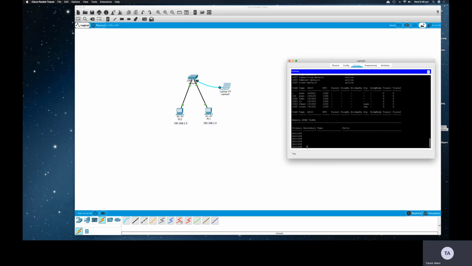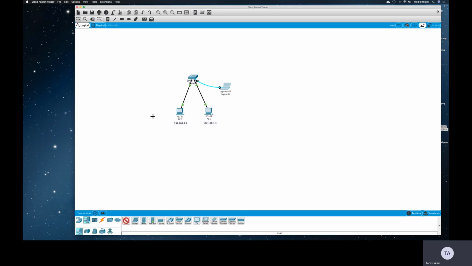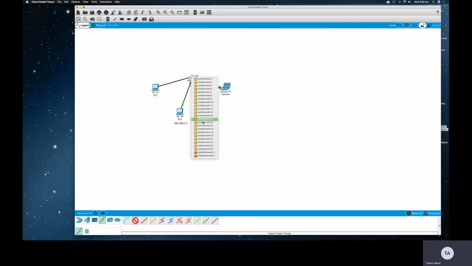Now we need to add a PC to the switch using a straight through cable to port 10, which is now a part of VLAN 100. So click on End Devices, select the PC, click on this Thunderbolt option, select copper straight through cable, FastEthernet0, and this one will be FastEthernet0/10. This port is a part of VLAN 100.